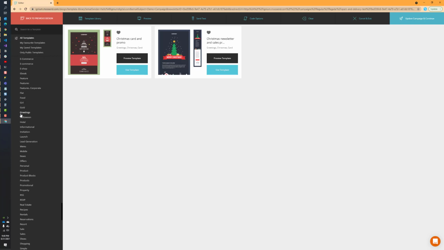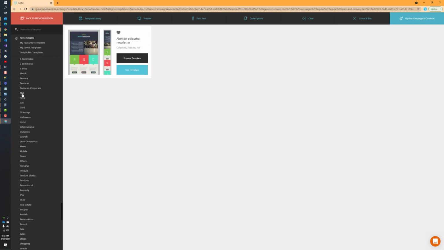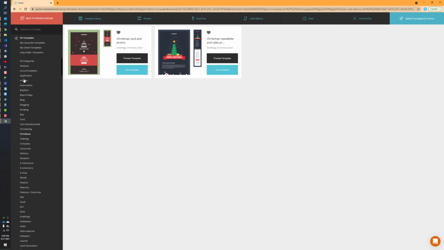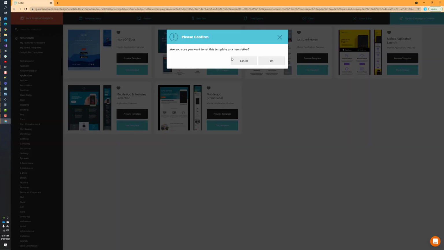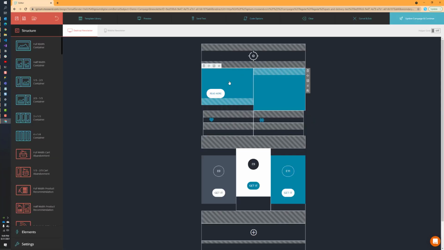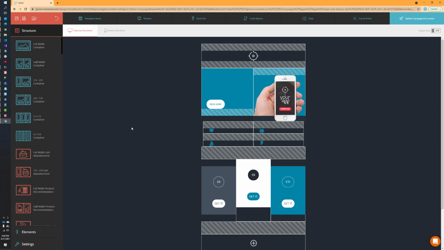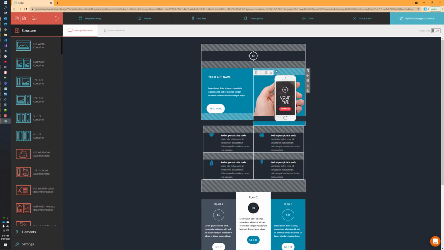Now, I would say most companies are probably going to design something from scratch, but it's helpful if you are learning Moosend to have these options already available to you. I am going to select the application option, and I'm going to select, let's see here. Let's go ahead with this option. So a mobile app. We're releasing a mobile app. Obviously, we're not actually releasing a mobile app, but now we have this template.